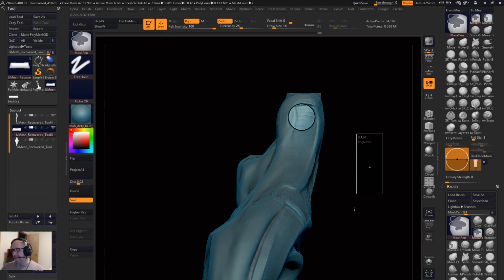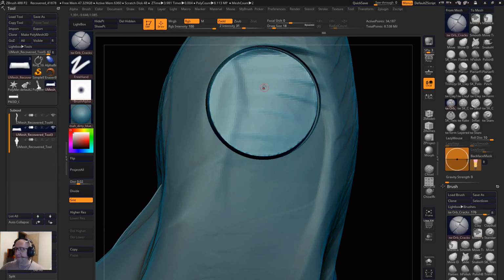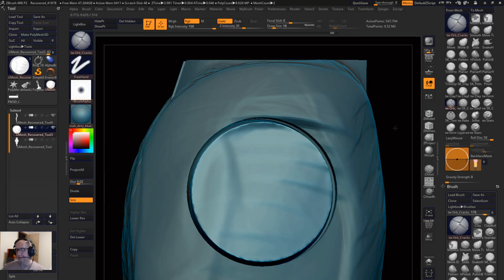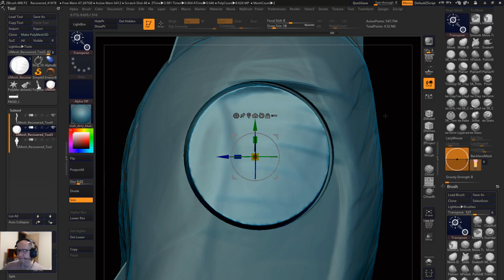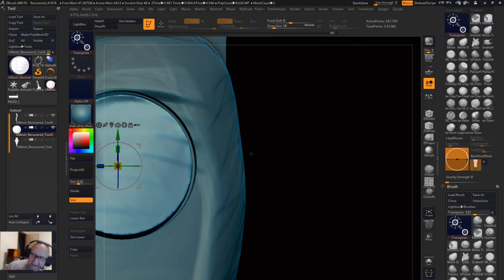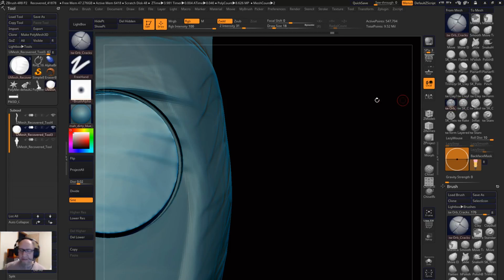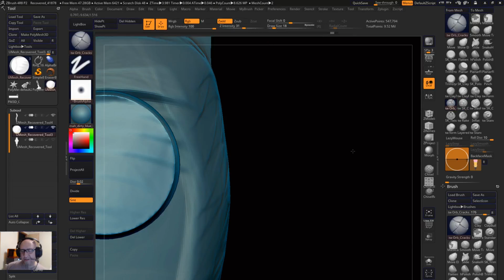Dynamesh 128. What are we at? Okay, that should be better, right? Nope. All right, divide it. Divide it. All right, that's enough. W. And normally I'll do this one line at a time. Switch to this. Rotate it. But I'll use this line as a guide.